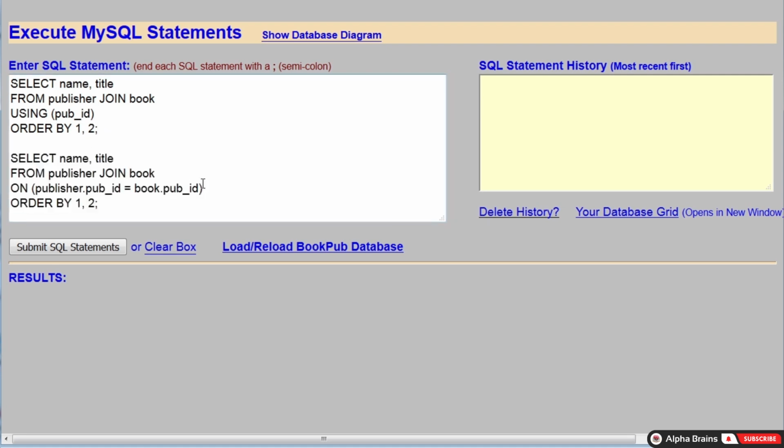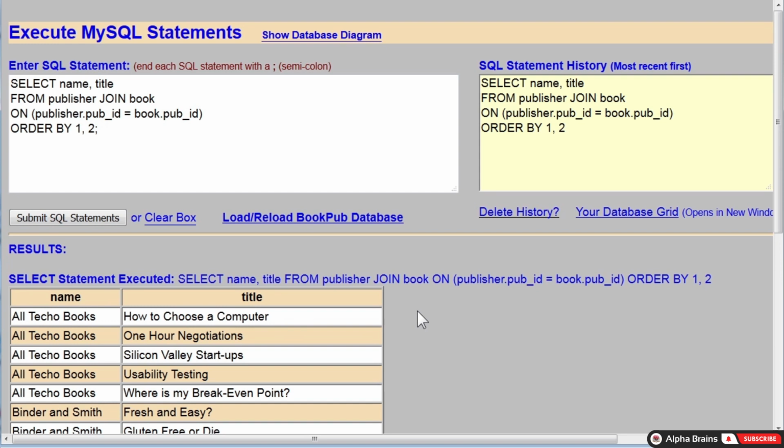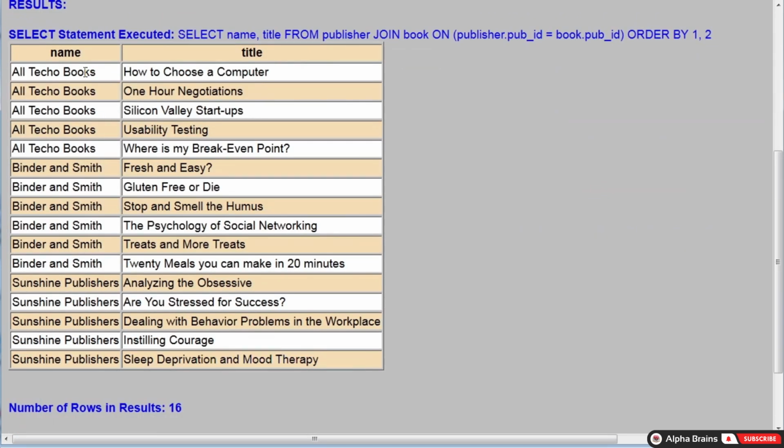Using pub ID is really a shorthand version of on the publisher ID in the publisher table equals the publisher ID in the book table. This is called qualifying the column name with a table name. So I qualified pub ID with publisher. I'll go ahead and run that so you can see it work. And you see we get a very similar thing. We get 5 books for this publisher and then 6 here and 5 here.